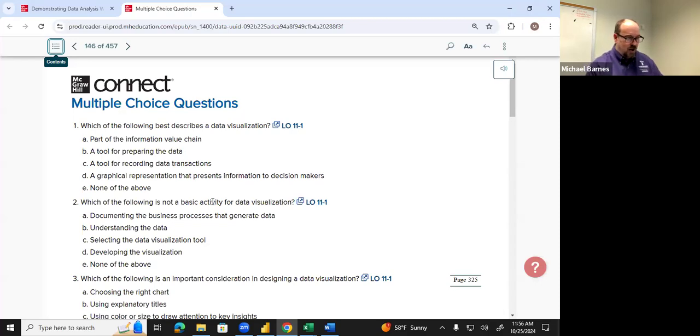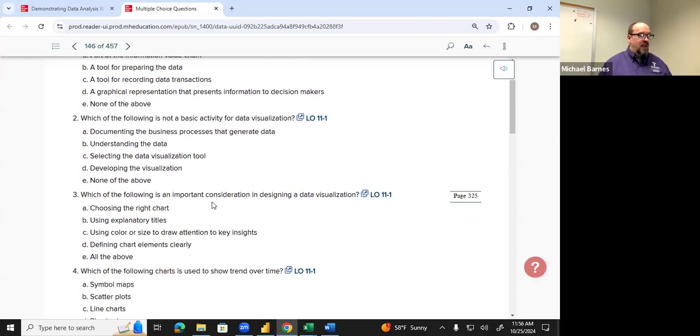We're learning that. Okay, question number 2. Which of the following is not a basic activity for data visualization? So let's go ahead and look at B, C, and D for no apparent reason. Understanding the data, is that something we need to do? Yeah, that's something we talked about on Monday. We said, we're looking at the table and model view, and what is it we're trying to do? We're trying to understand what the data is telling us and prepare the data for our analysis and for our visualization.